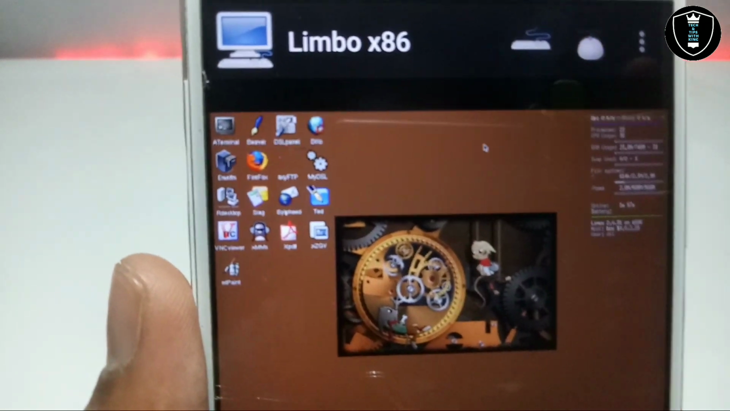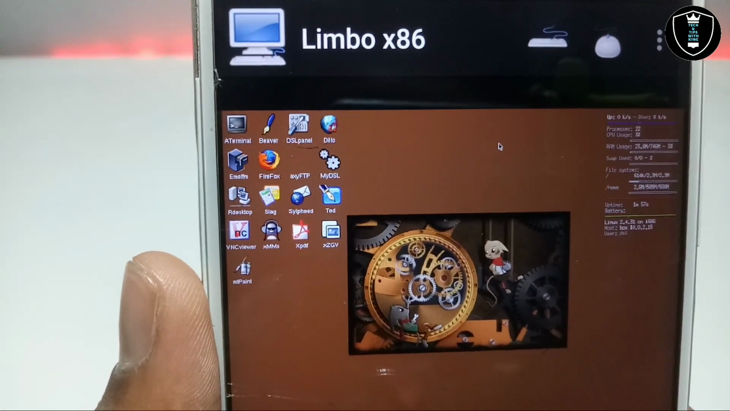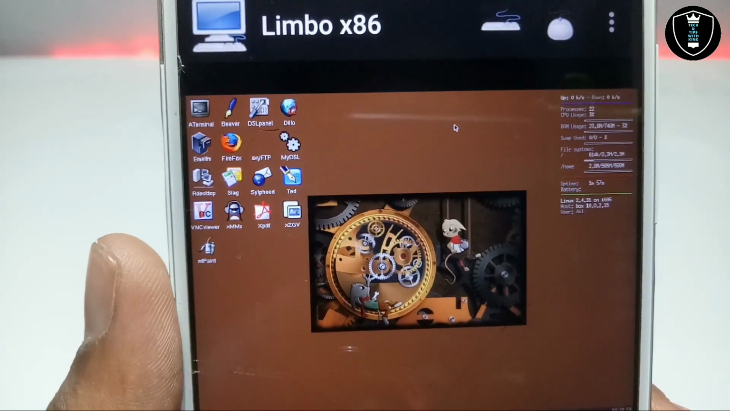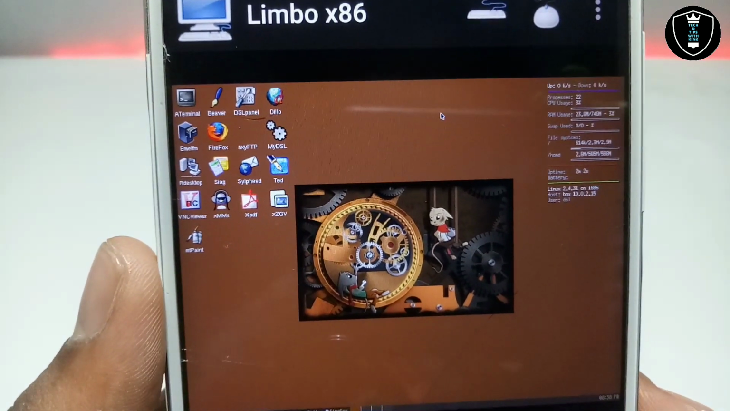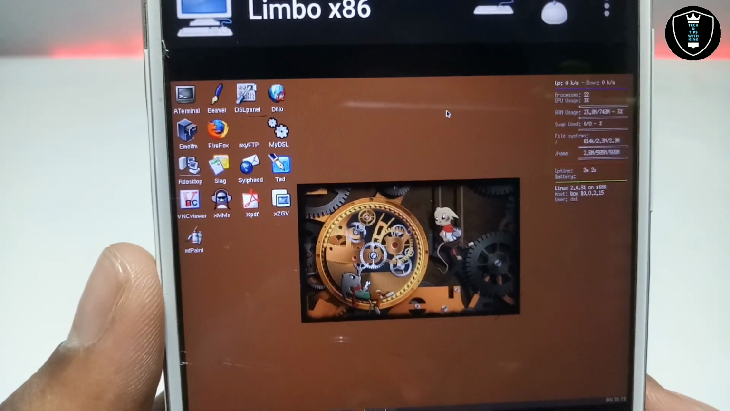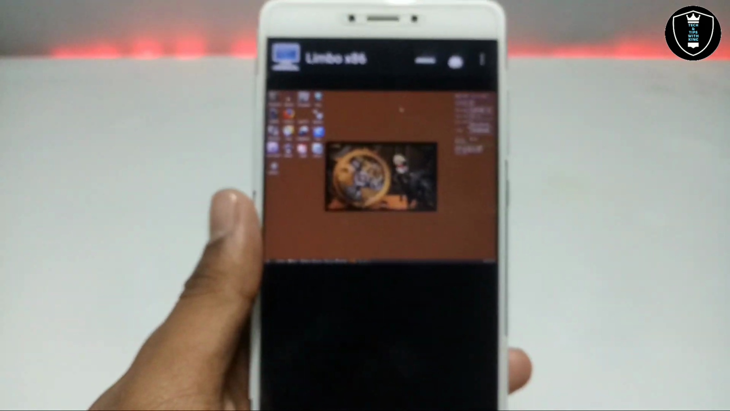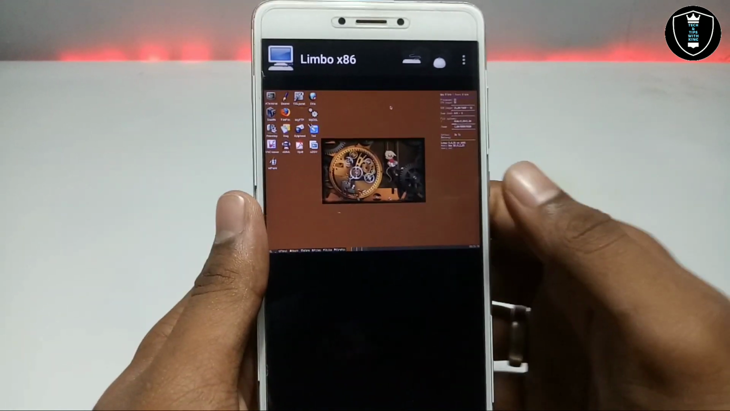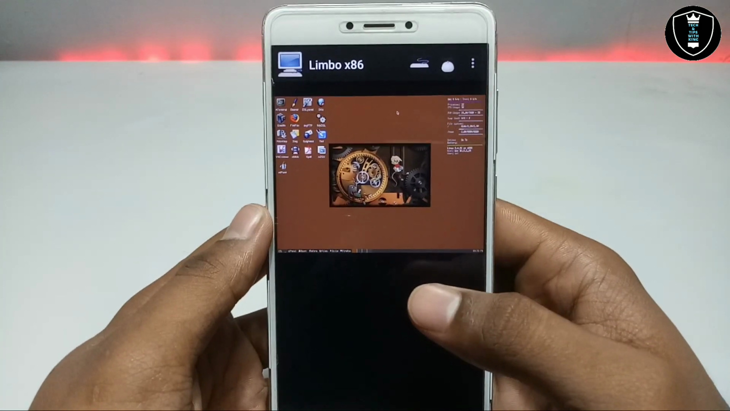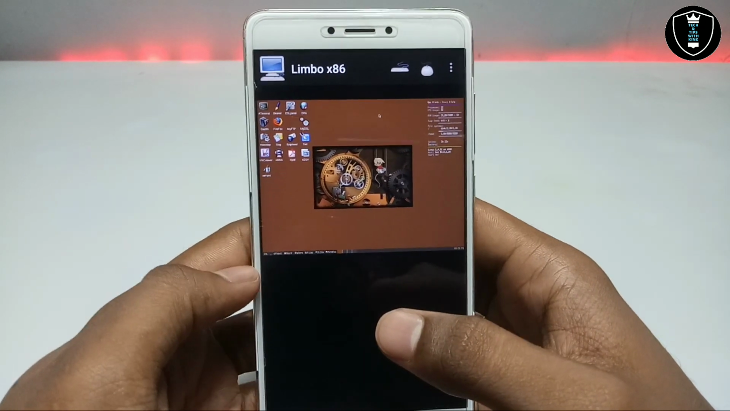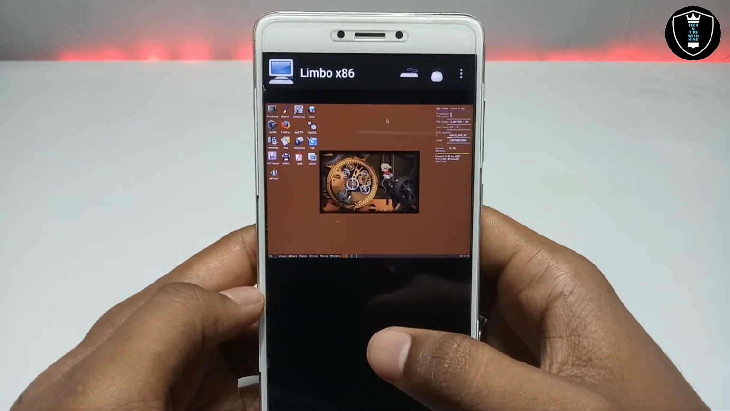It has a lot of preloaded software like a terminal. I've already told you Linux is the best OS for hacking. The terminal is the main thing, like CMD commands. With commands you can hack anything. There are a lot of tutorial videos on YouTube you can check out. As you can see, this is the DSL OS working perfectly in Android using the Limbo PC Emulator.